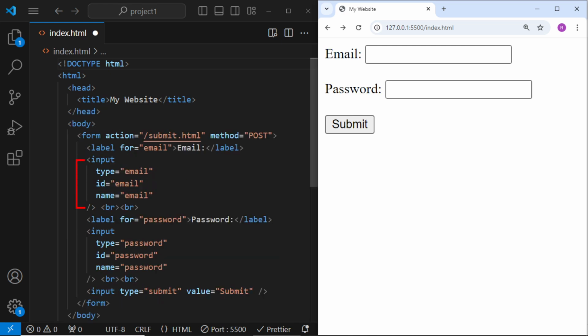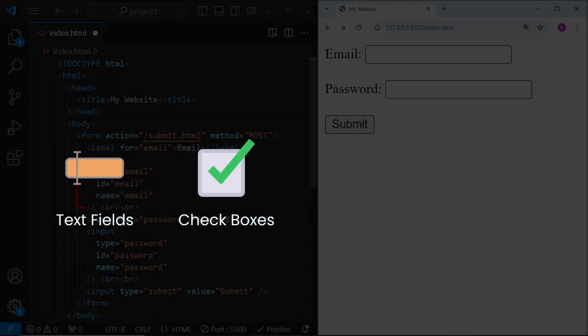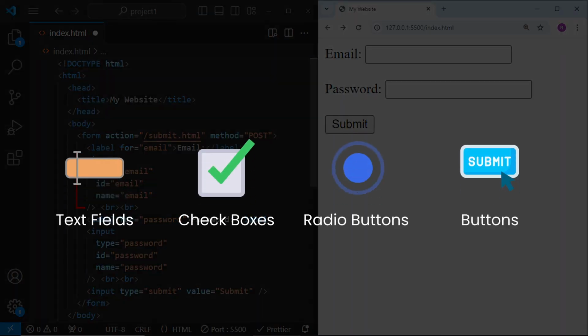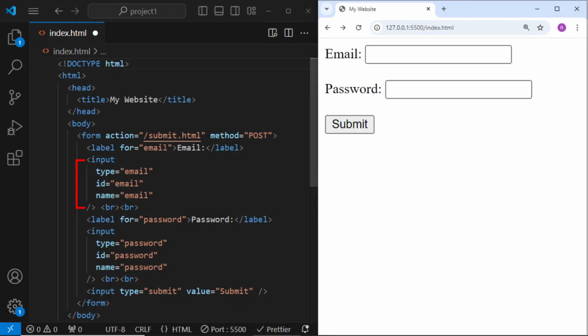The input tag represents a variety of user input fields, such as text fields, checkboxes, radio buttons, etc. It's a versatile tag, and its functionality changes depending on the type attribute. In this example, a label with for attribute is linked to the input ID. The type attribute specifies the type of input field, which determines how the input is presented to the user.